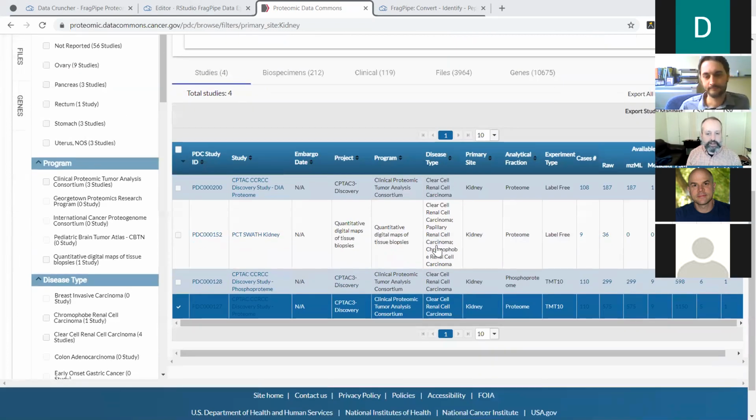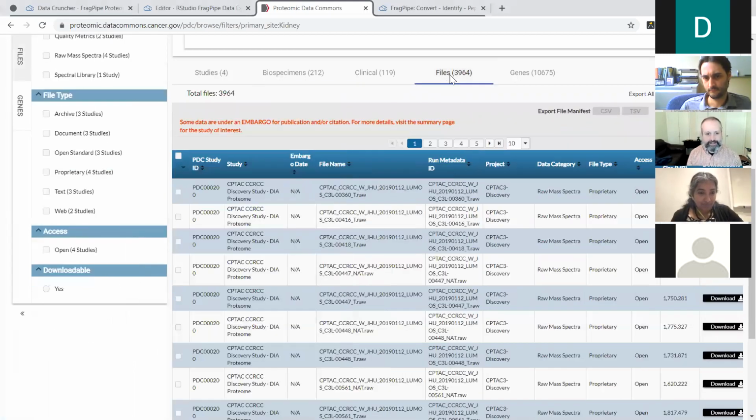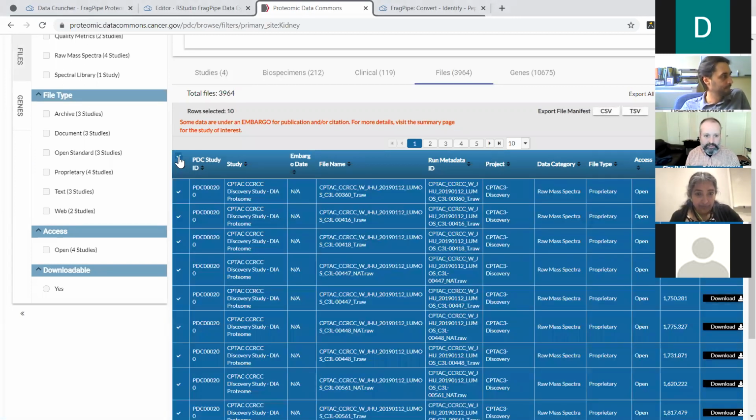We're going to use the Files tab to import this. So what's the next step? We have export study manifest. Oh, yeah, files. Sorry. Okay, we want to actually get the raw files. How many files do we have? That's too many.